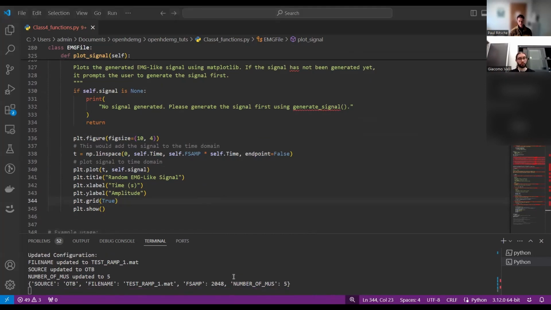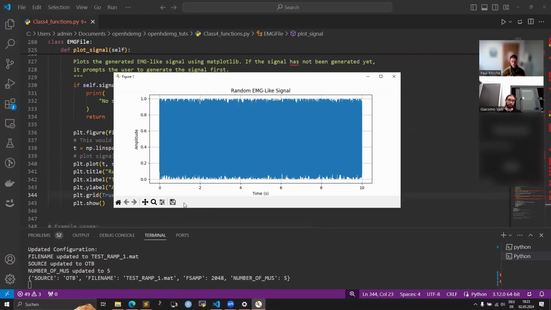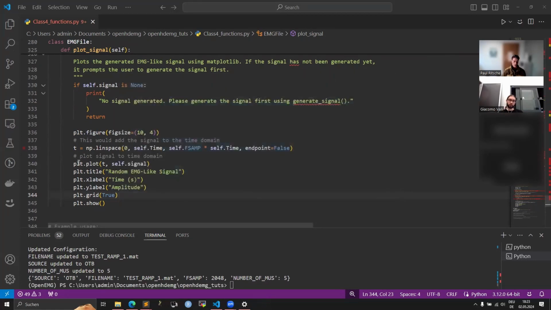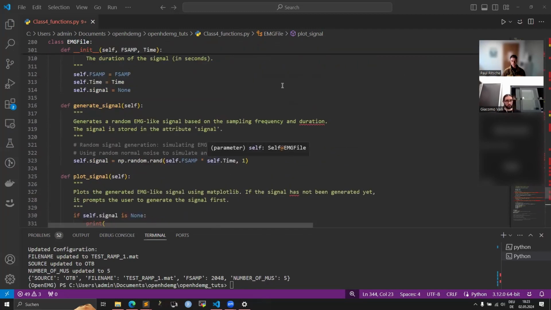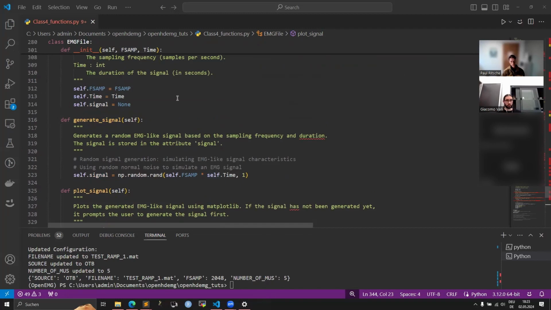you can see that we have the signal. And here you can see the signal that is created with the sampling frequency over the time. Again, it's a very basic example of what can be done with a function. And you will find a lot more functionalities throughout the library.